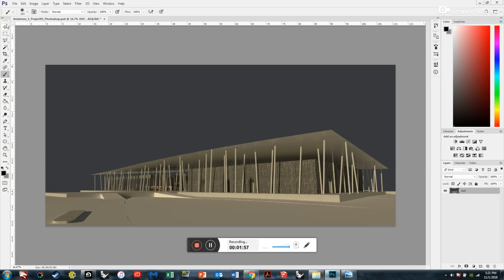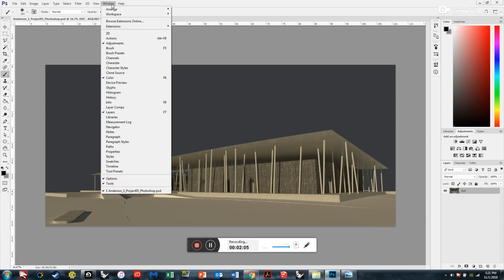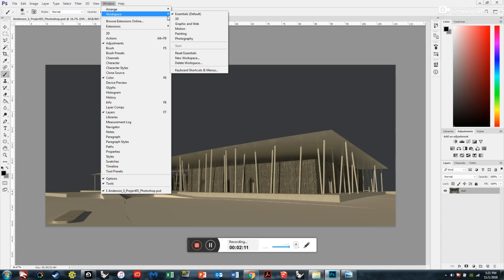The next thing we're going to do is, if your toolbars aren't set up here like they are for me, one thing you want to check is go under the Windows tab here, go down to Workspace, and make sure that you're in the Essentials workspace setup. If you are and it's not quite right, you can always reset your Essentials, which is the default workspace, and then close Photoshop, open it back up, and it will probably be fixed. If you're still having issues, then of course ask us questions and we will answer them and figure that out for you.